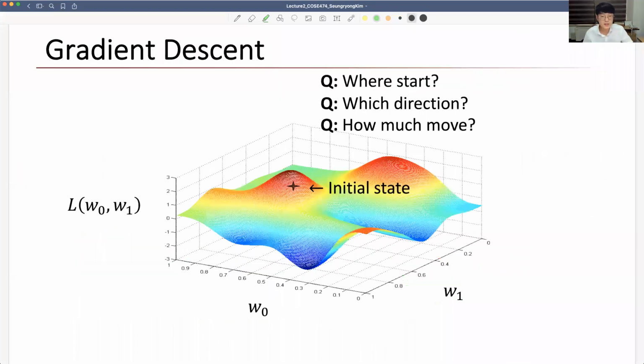Okay, let's see the visualization. So we have a cost function. The cost curve looks like this, right? This cost curve is defined with respect to W0 and W1, right? So this is the cost function L of W0 and W1.